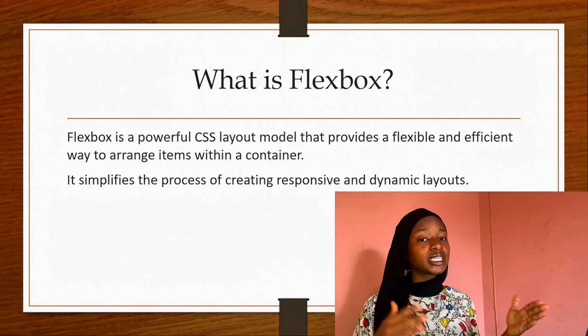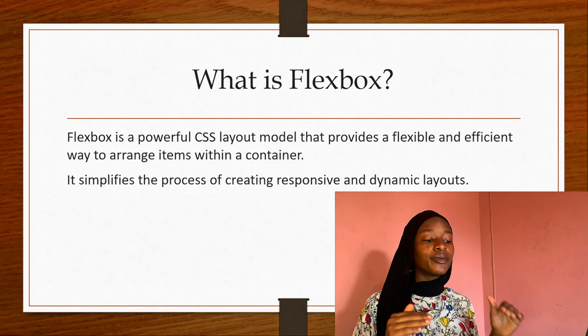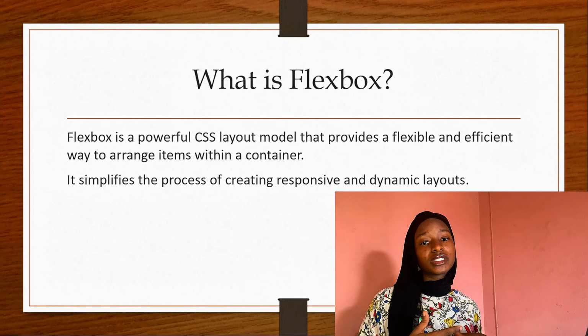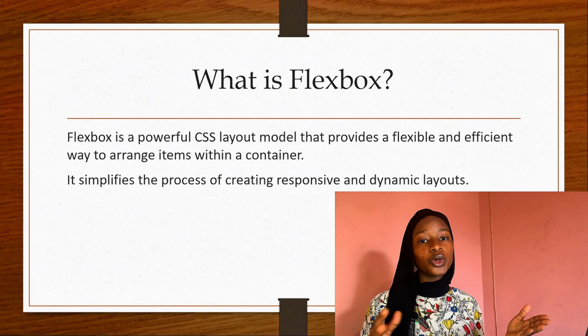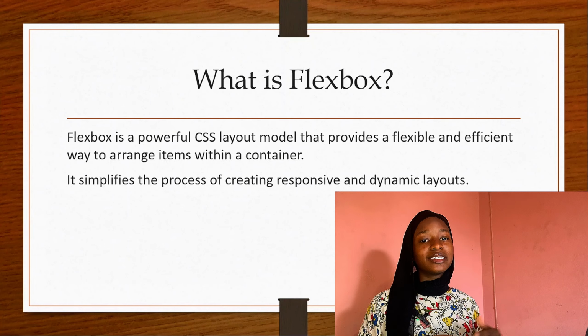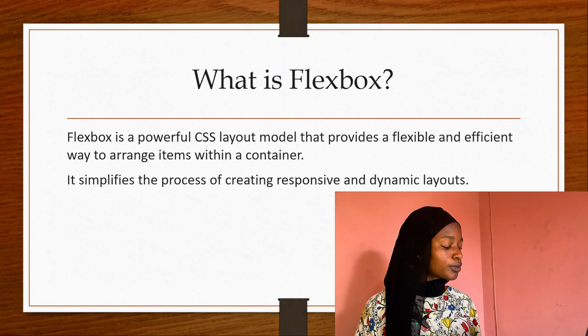Flexbox is a powerful CSS layout model that provides a flexible and efficient way to arrange items within a container. So basically, Flexbox gives us an opportunity to rearrange the position or the arrangement of items within a container, and this gives us a higher chance of creating responsive websites.